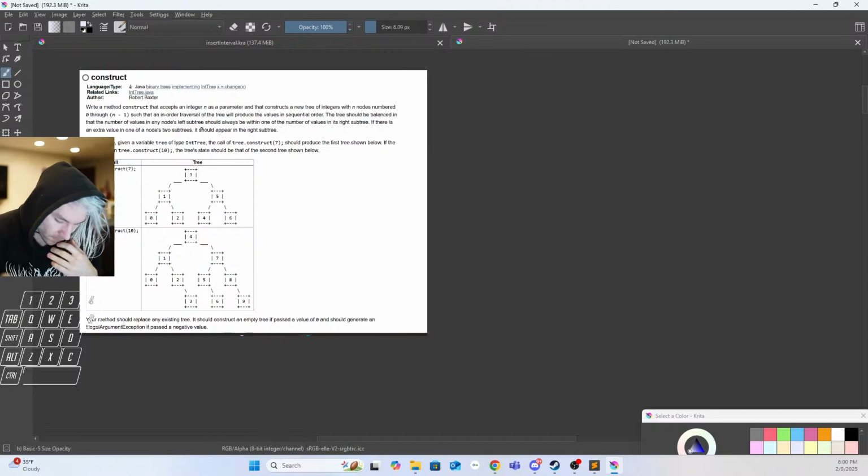Okay, this makes sense. So the tree should be balanced in that the number of values in any node's left subtree should always be within one of the number of values in the right subtree. If there is an extra value in the node's 2 subtrees, it should be in the right subtree. Okay, so this is like a full binary tree here.